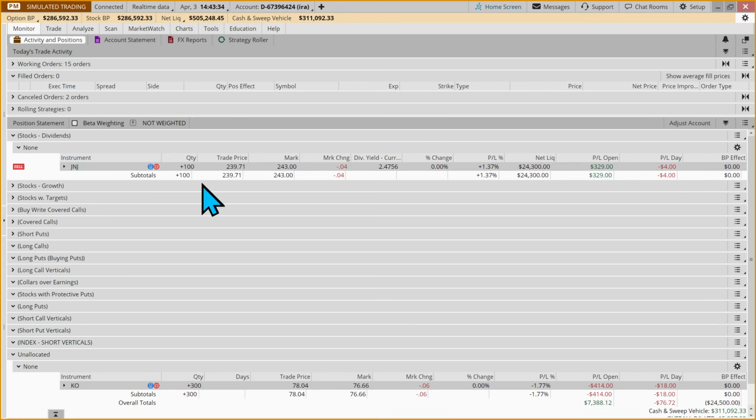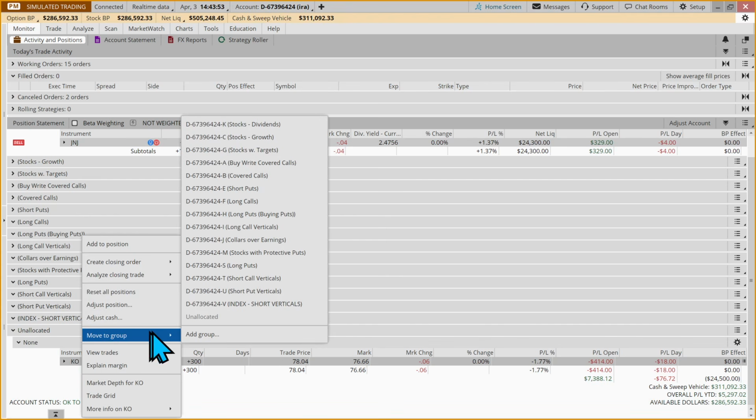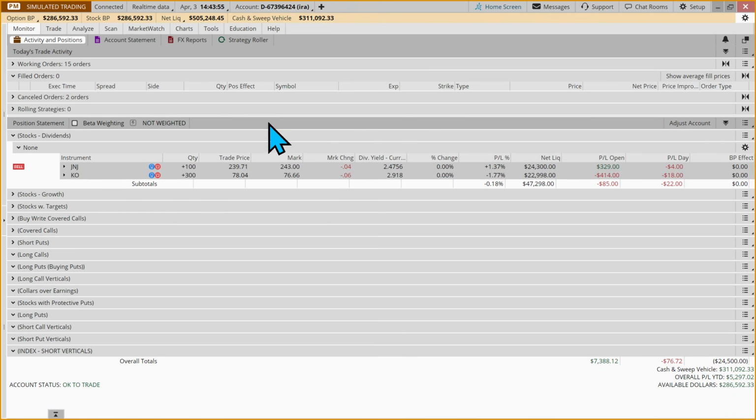And so now we can see days is gone. We can see this currently pays a dividend yield of 2.47% and has a net liquidating value of $24,000. Now, we do have a second position in unallocated, and that's Coca-Cola. And so we may want to move that up to our dividend group as well. And we can say this one currently pays a dividend. Now with dividends, there's no guarantee that a dividend will continue to be paid by a company in the future, but this is what it's currently paying.